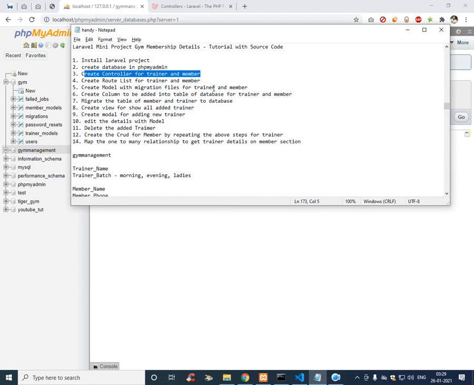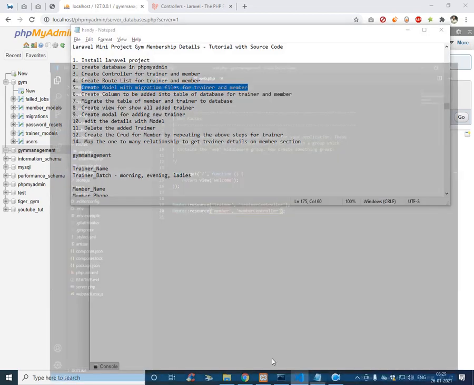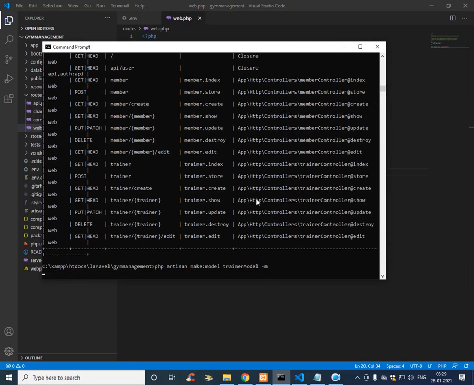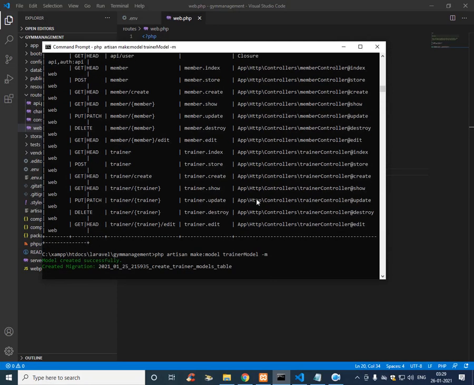The next step, we have created the route. Now we need to create the model. To create the model is the same way as what we did for the controller. PHP artisan make model, and the name of the model is Trainer, capital M, hyphen migration file. The same way we'll create this for the member model as well.